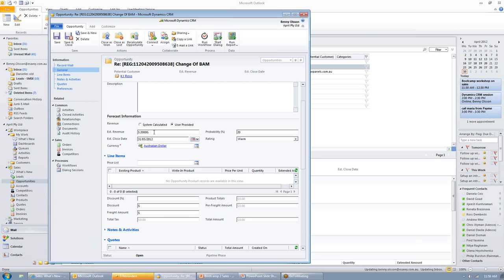In this particular case, we're going to take the system-calculated process view because we want to show off the capabilities in that area as well. So in this case, you select a price list.